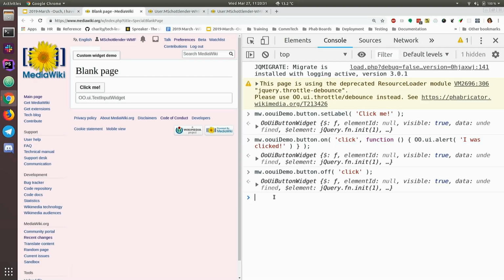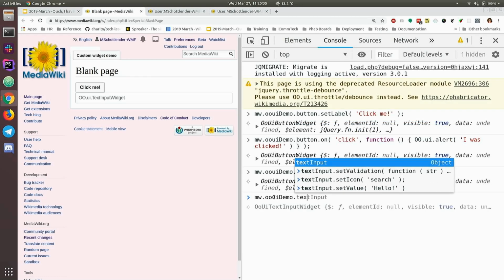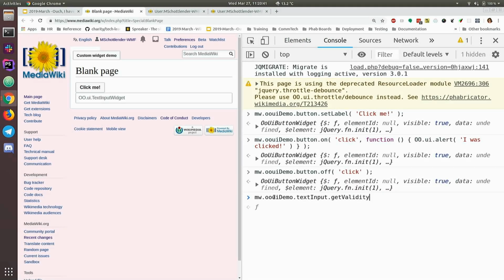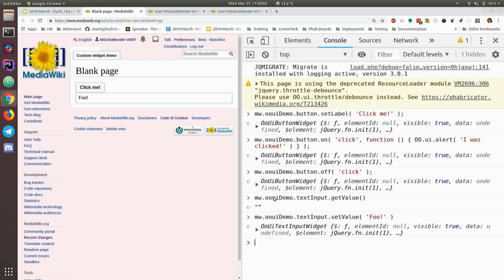But now let's see what can we do with the label. Well, I have the text input. Sorry, with the input, not the label. First of all, I can get its value, which is nothing right now. Well, OK, how about I set its value? OK, set value to foo, because that's what we usually set it to. There we go. It's foo.